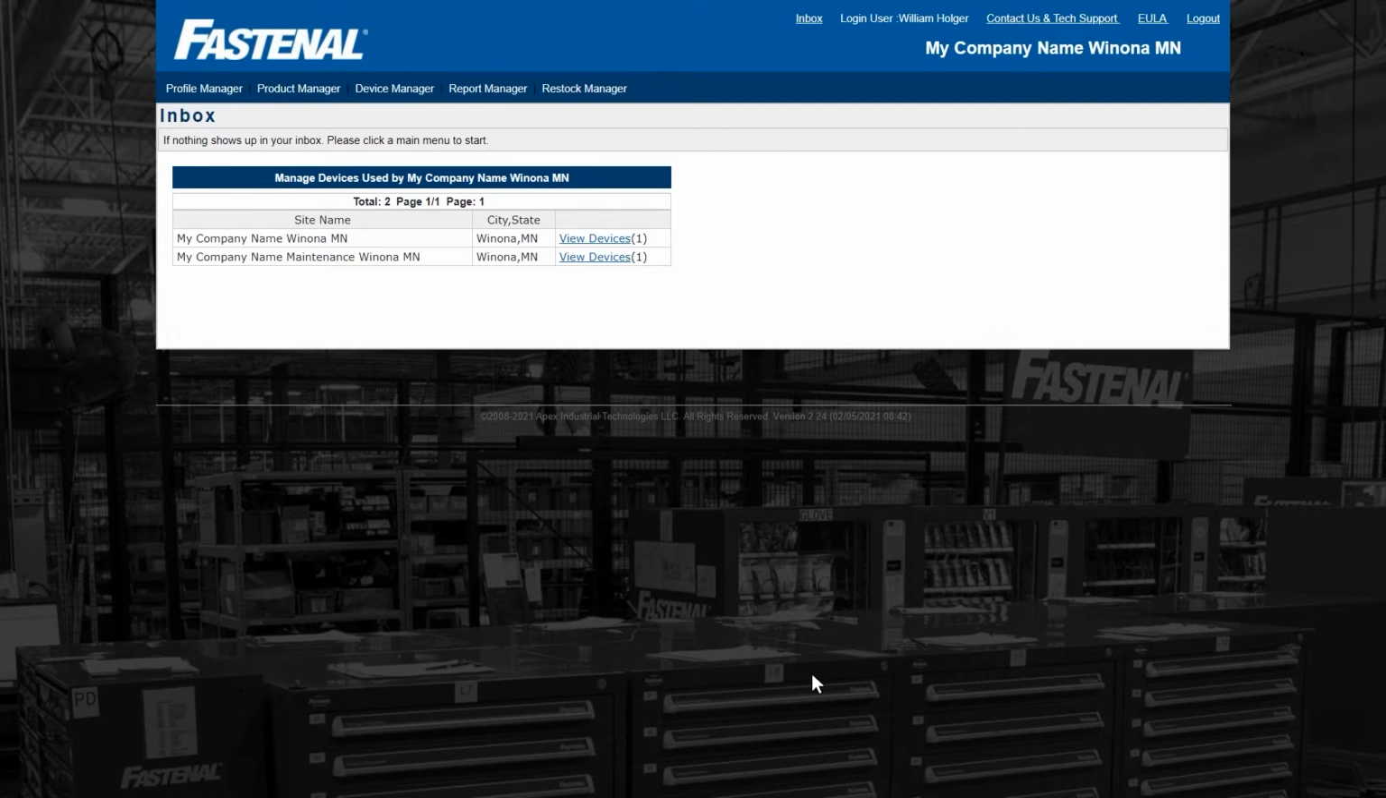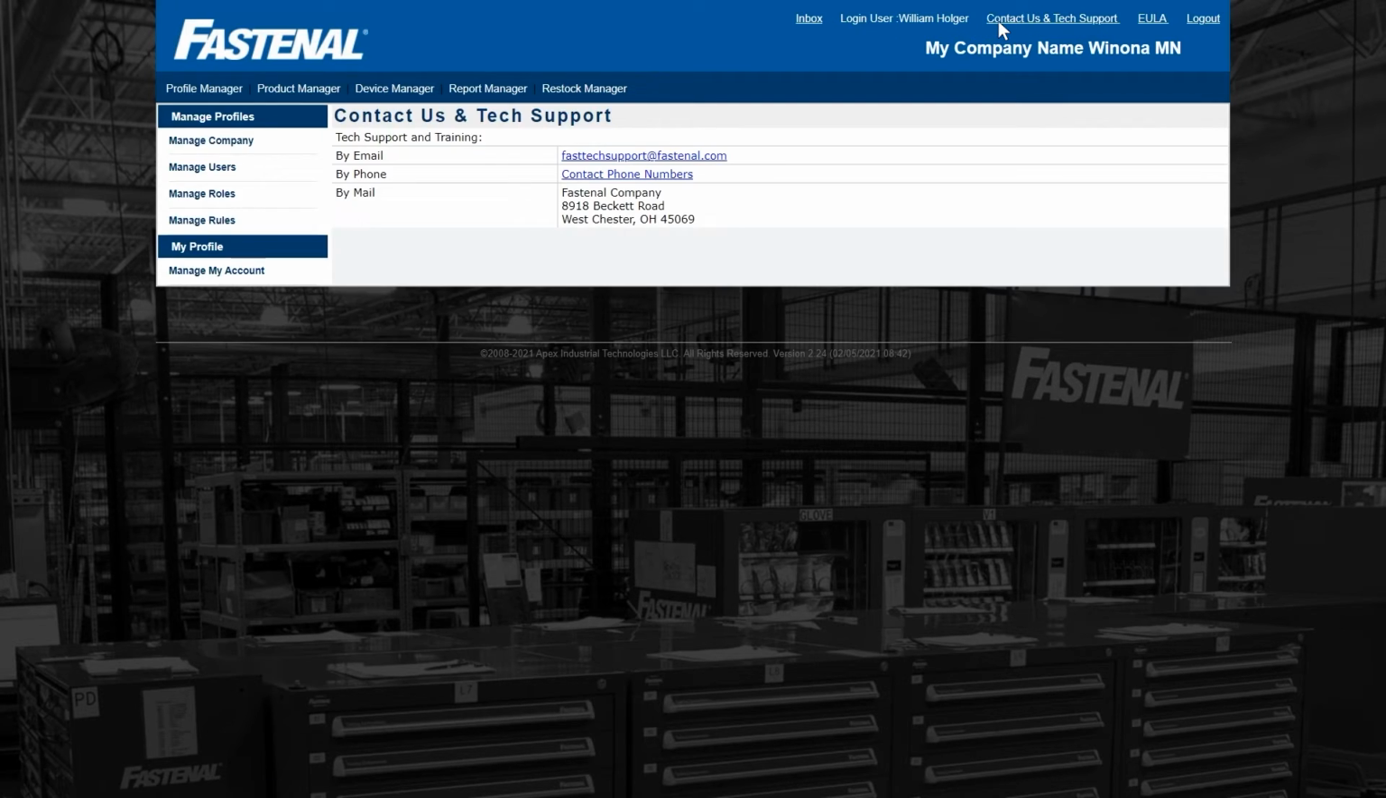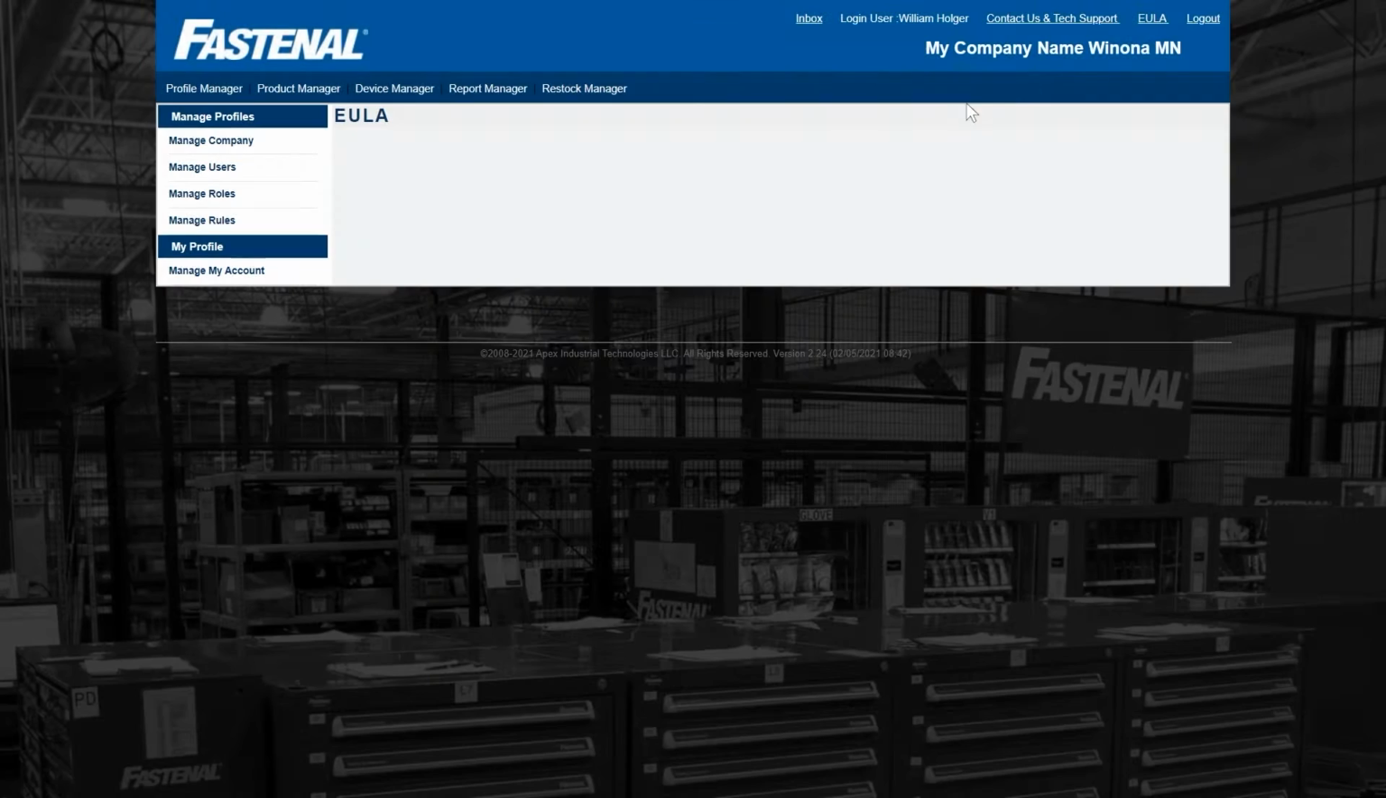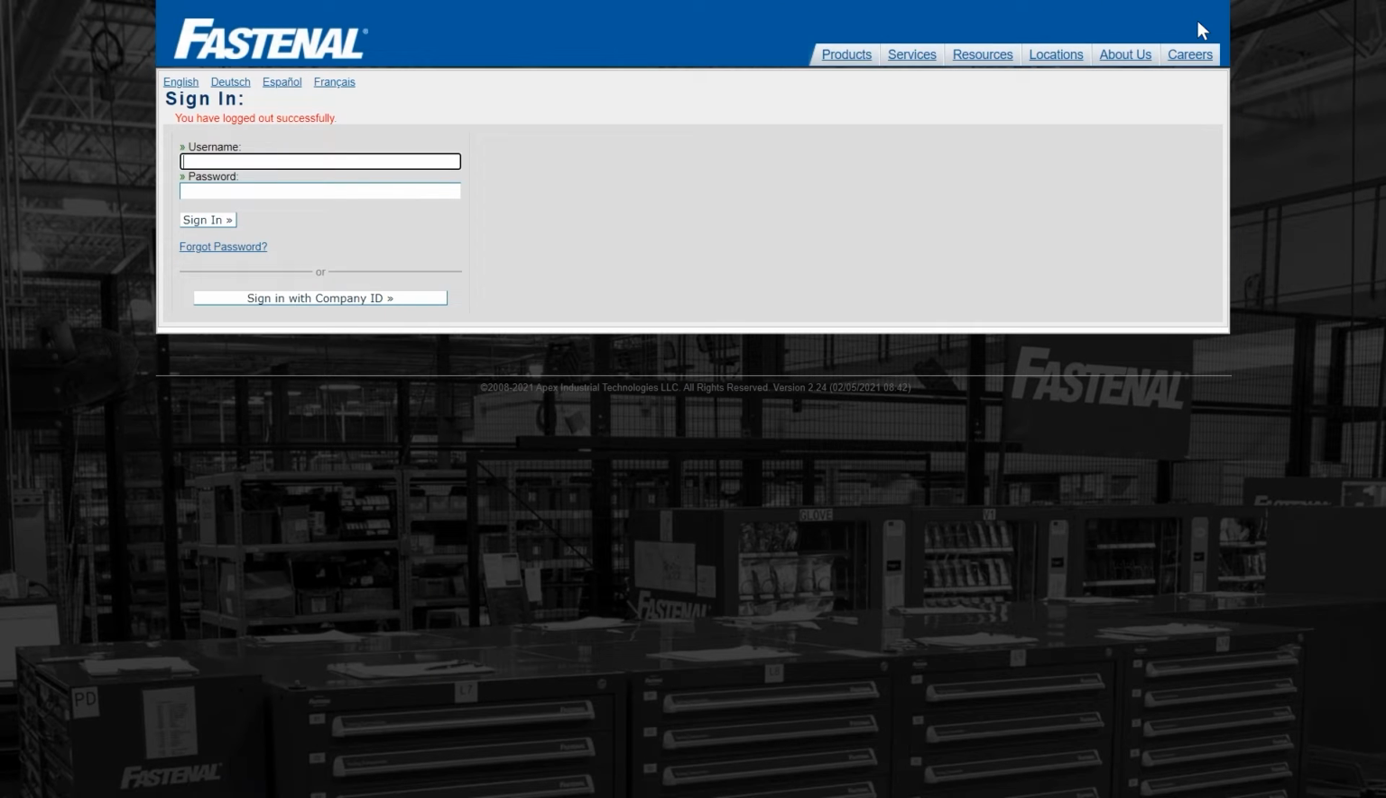You will see links in the top right corner. The Inbox link will take you to a page where important system messages can be displayed, along with a list of devices under your company. Contact Us in Tech Support contains our tech support contact information. The EULA link will take you to the end user license agreement you reviewed when logging in the first time. Log Out will sign you out and take you back to the main login page.